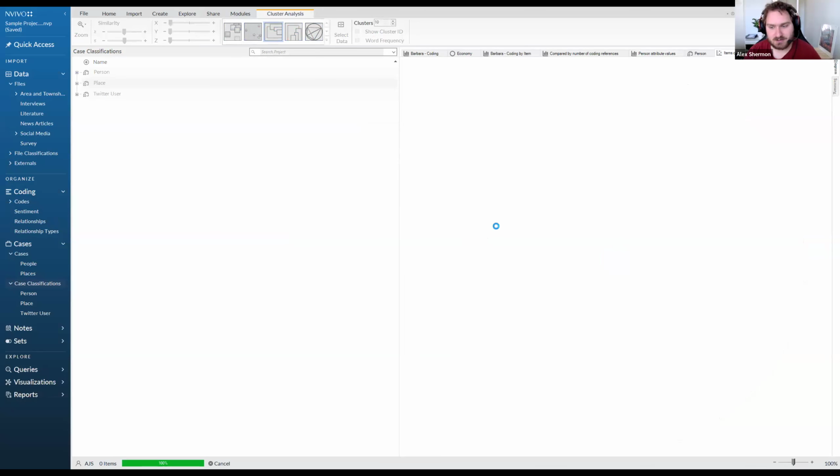And what NVivo is going to generate for us is a little diagram like this. All this is saying is that the coding that has been done between Betty and Paul and Helen is quite similar. The next most similar one to them would be Ken. Ken and that group of three is quite dissimilar to the rest. Then we've got Barbara and Robert, quite similar, and so on. So it's an assessment of the similarity in coding between them.